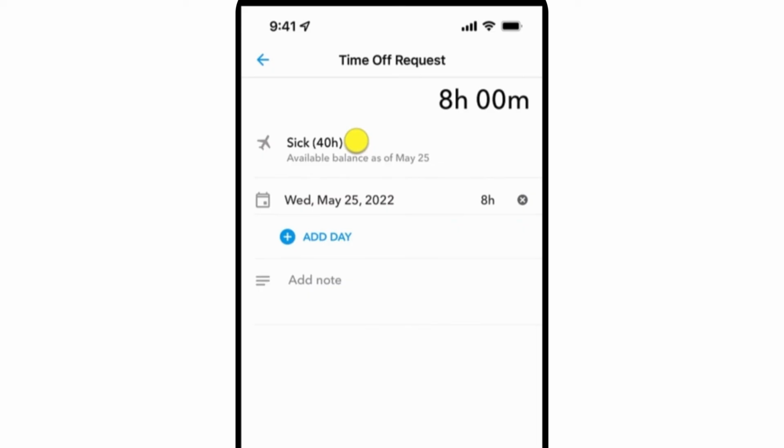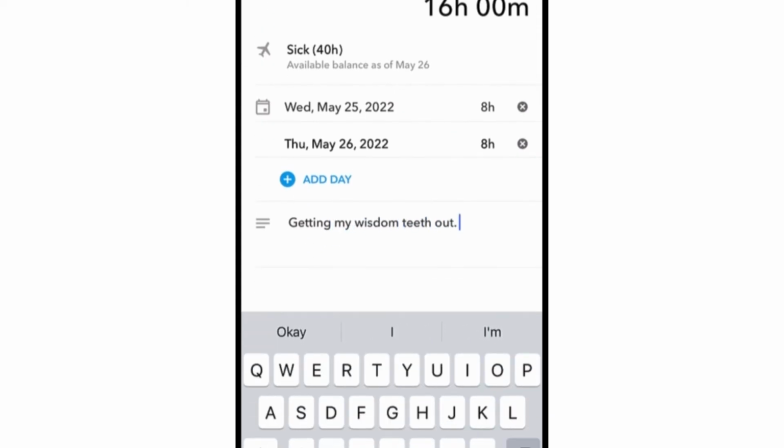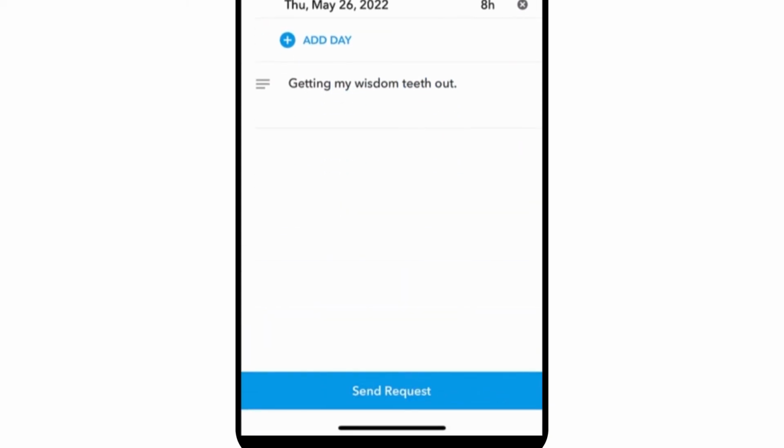The available balance shows a prediction of what your time off balance will be. You can request multiple days off at once by tapping Add Day again. Add a note if needed. Once again, you'll see the option to save if you have permission to add time off directly.